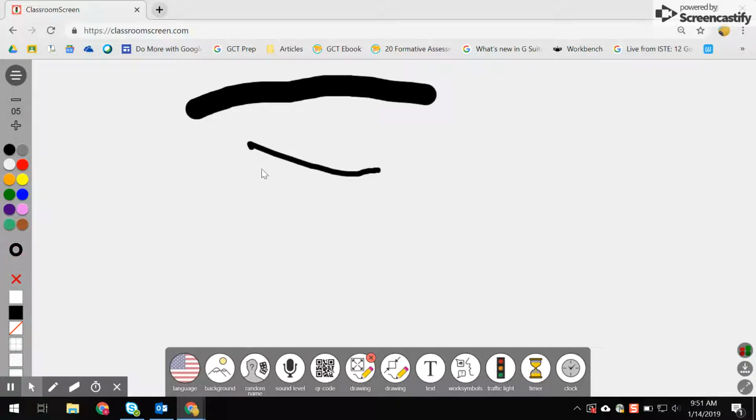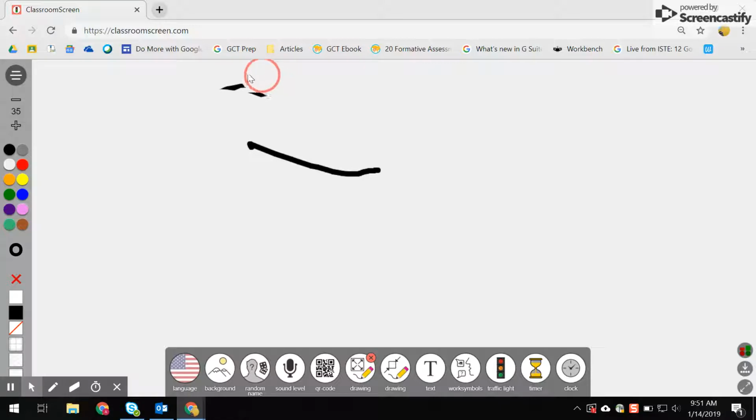This little black circle is your eraser, so you can erase your stuff. Maybe make it a little bit thicker there. And you can just erase all your stuff here. And again, I'm on a keyboard and mouse right now, so it's a little trickier to do. But if you were up at your interactive whiteboard, you'd be able to just use your finger, or if you have a stylus, you just erase all your stuff. The red X will delete everything on the whole screen.